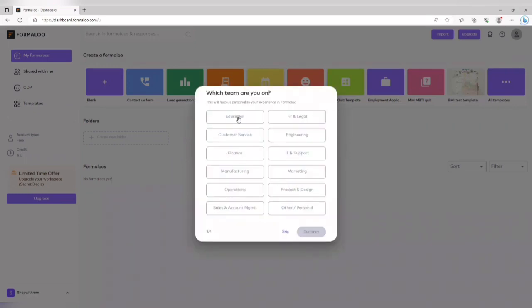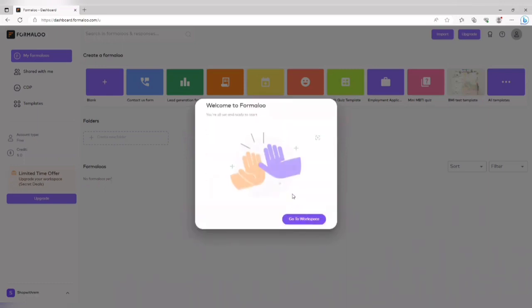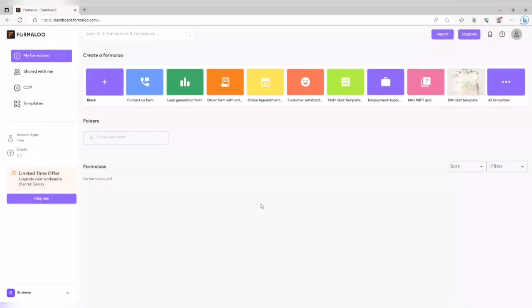So you can select the team you are on or skip. Okay, then who do you want to collaborate with? If you have people that you're going to be collaborating with, then you can put in the co-worker's name and then their email. If you don't, just tap on skip. And then welcome to Formaloo, go to your workspace, right? So you just tap on go to your workspace.